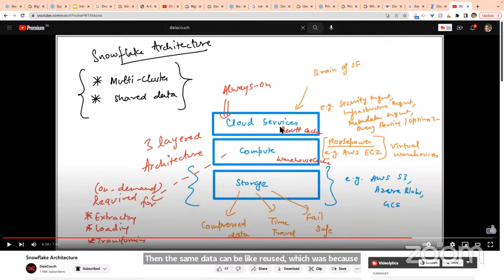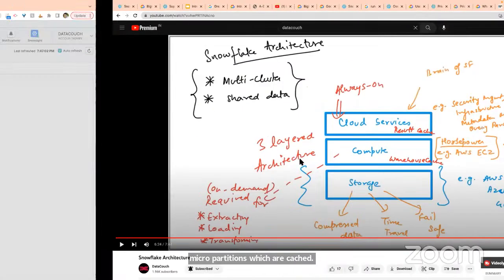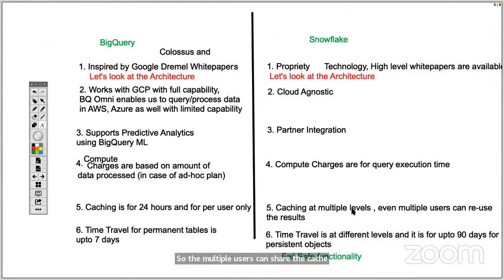And then the result cache is also there, which is again in cloud services. We don't even have to go to the compute layer. So these are the results which are cached, and the warehouse cache has the micro-partitions which are cached. So multiple users can share the cache here. This is another important difference: multiple levels, and multiple users can reuse the cache.